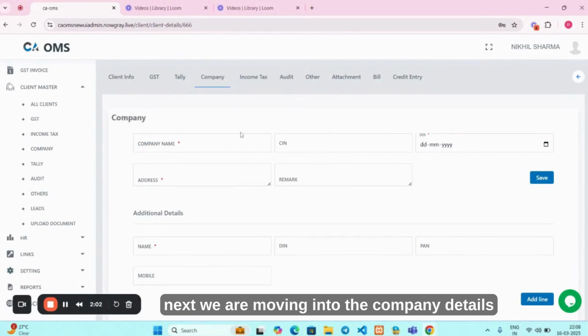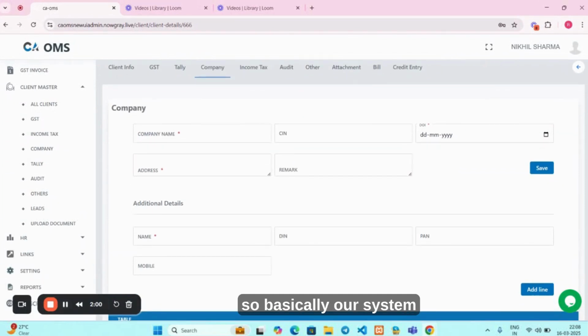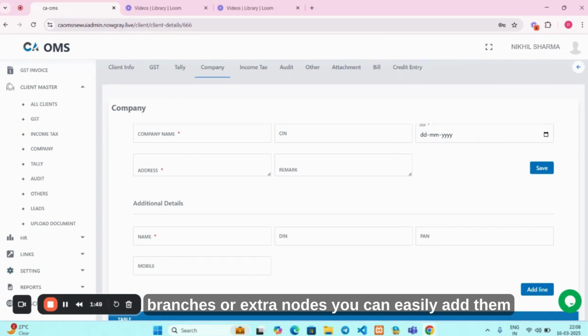Next, we are moving into the company details. So basically, our system allows you to enter not just the basic company details but also additional info. For example, if the company has multiple branches or extra notes, you can easily add them using the add line button, making it flexible and detailed.